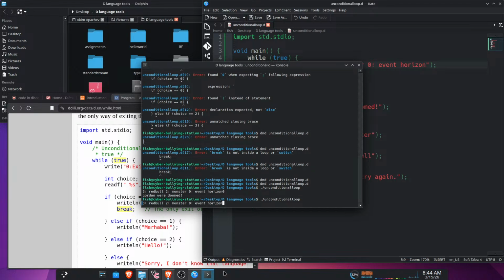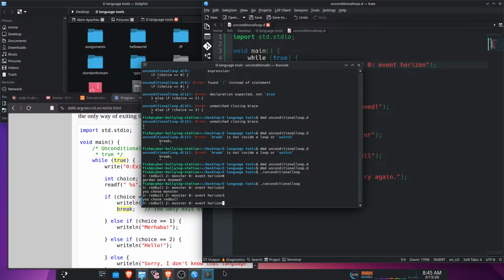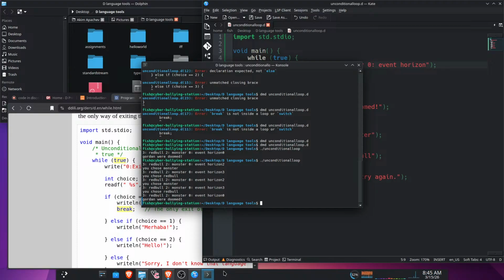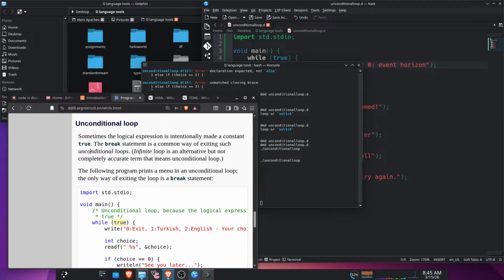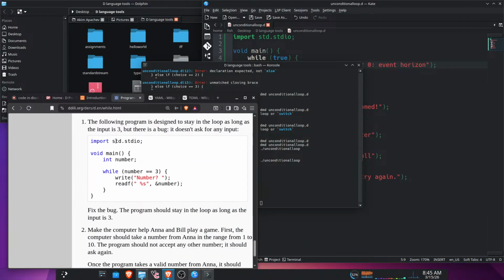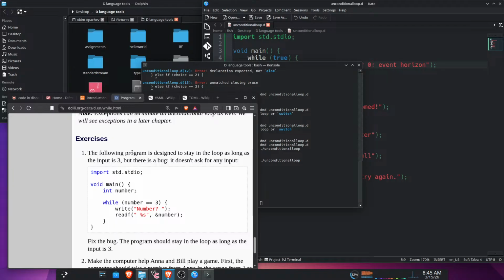Unconditional loop 2. Is this unconditional? I don't know what unconditional is, but... Alright, so this... Okay. Sometimes the logical expression is intentionally made a constant true. Oh, right. So, because you can't change it, it's unconditional. Cool, next thing. Exercises. The following program is designed to stay in a loop as long as the input is 3, but there is a bug. It doesn't ask for any input.